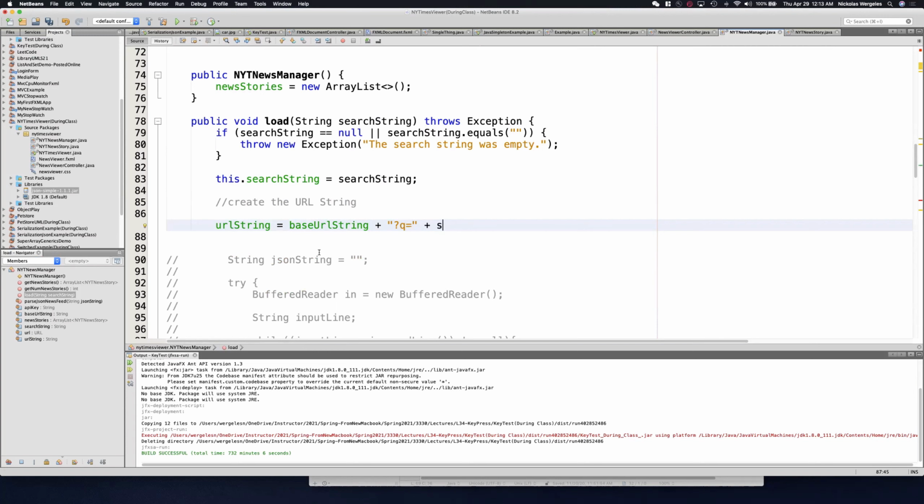Now the value is going to be the search string. You'll see the search string is passed in as a parameter. It's going to be passed from the controller. Remember, this is the model. So the model is going to tell the controller exactly what to do. Let me draw this out.